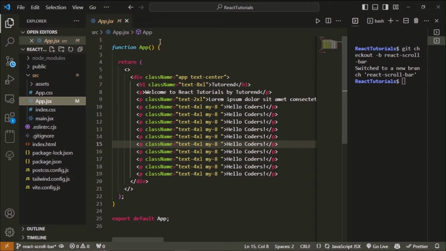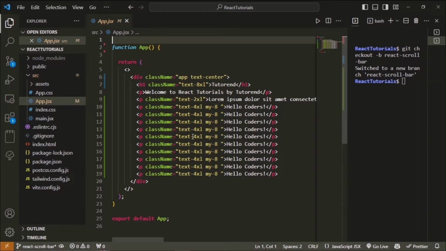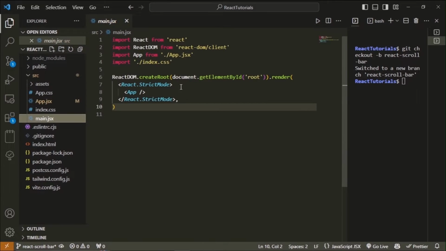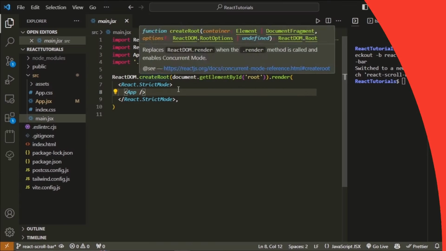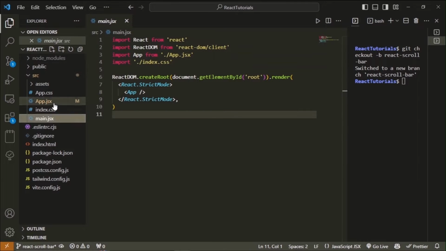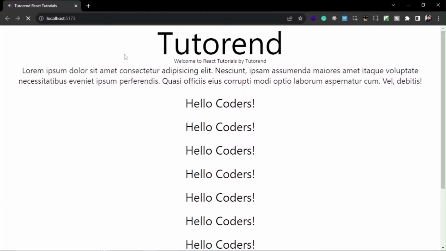Here you can see a simple React application which I created earlier. I have put some dummy content to make it scrollable. And this is how it looks right now.